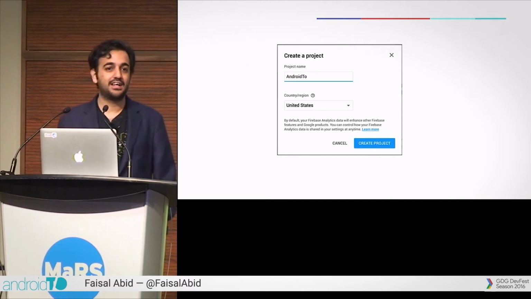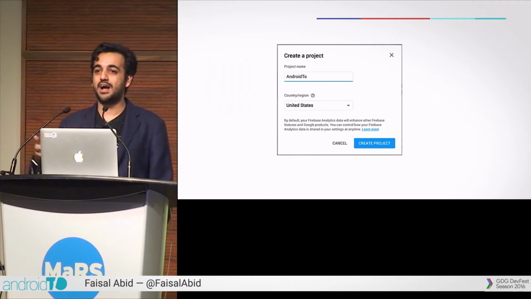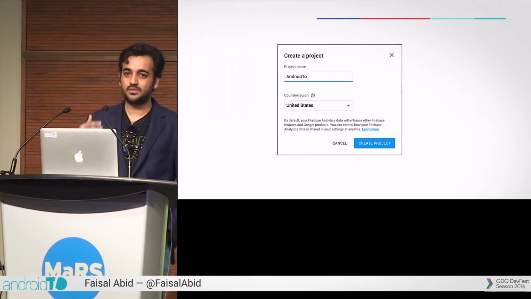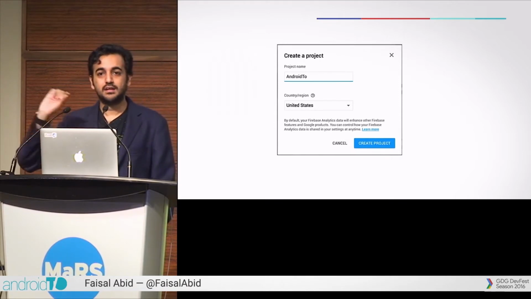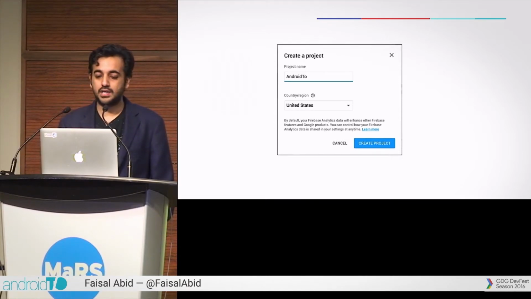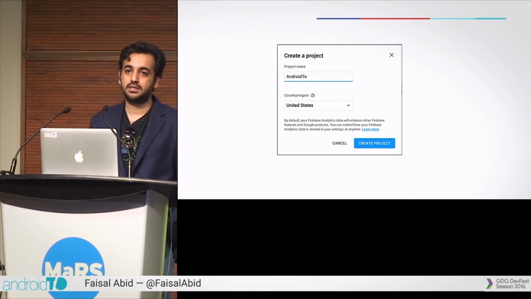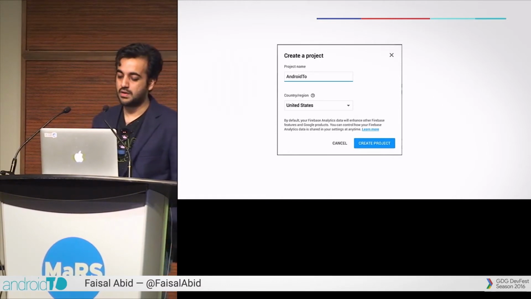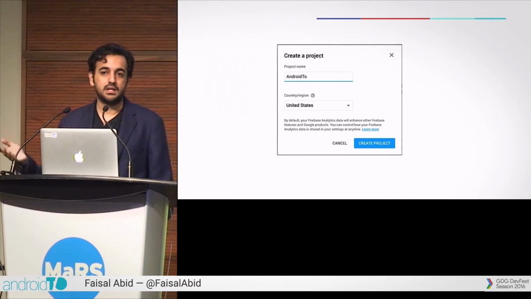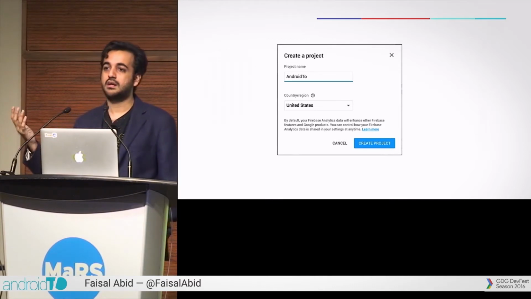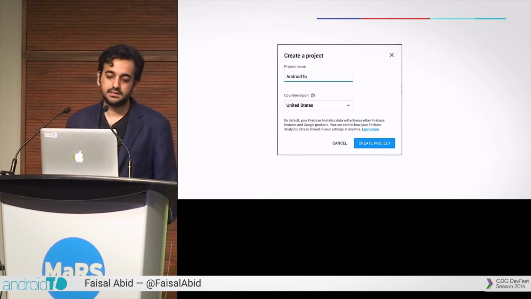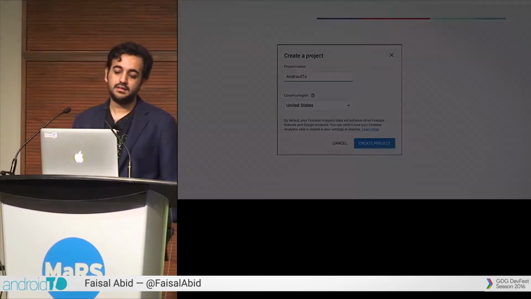So you go to console.firebase.google.com. It's a long URL, or just search Firebase on Google, it'll be the first link, right? Create a new project. When you create a new project, you're faced with this dialog where you have to name your project and where you're located, right? Where you want your server to be. So I named it AndroidTO, and I said, all right, great, country is United States. I don't think there's Canada there. No one knows Canada.